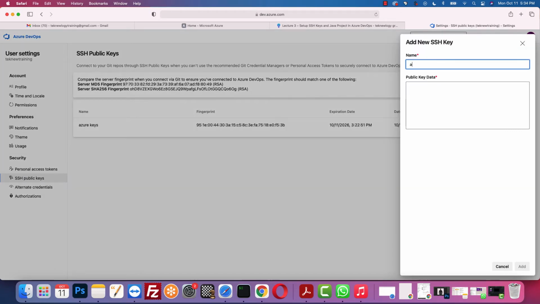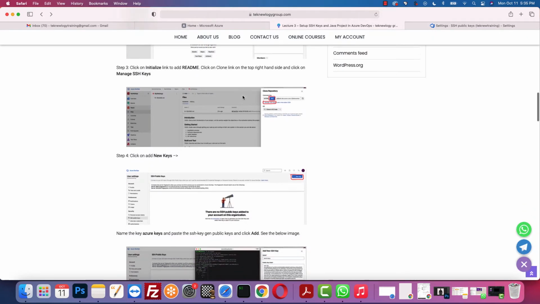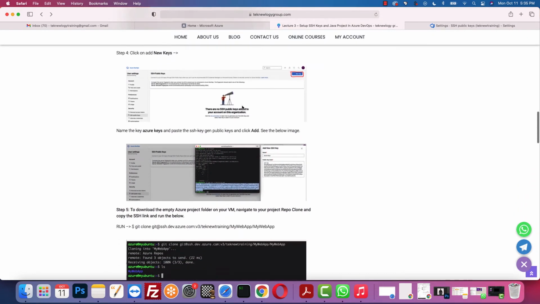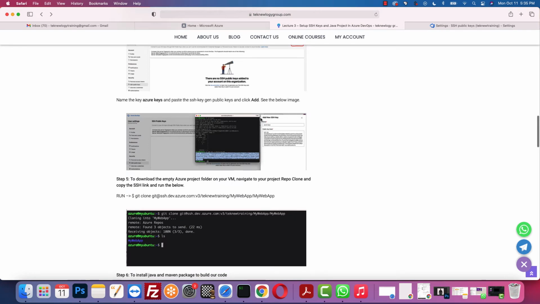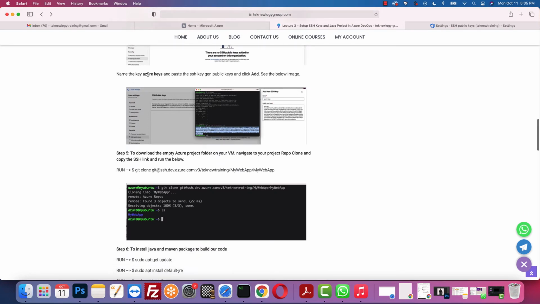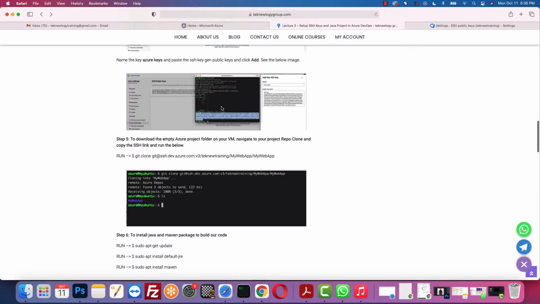So I'm gonna call this one Azure keys 2. I already added one before, but the name doesn't matter anyway. So the next thing we need to do, let's go back right here. So we've done this part, so we already named our key. You can name it Azure keys, whatever name you choose to use.